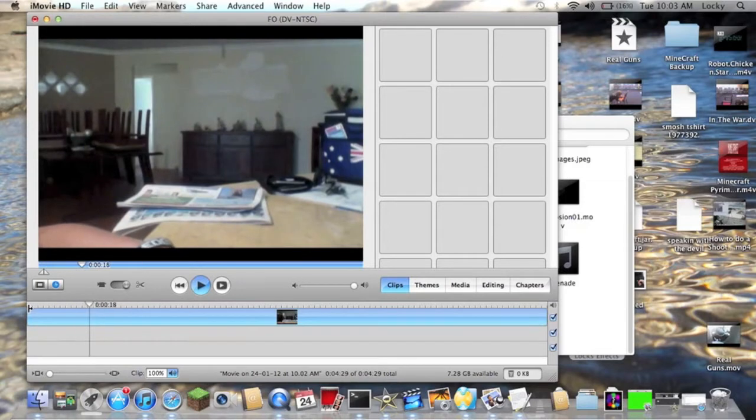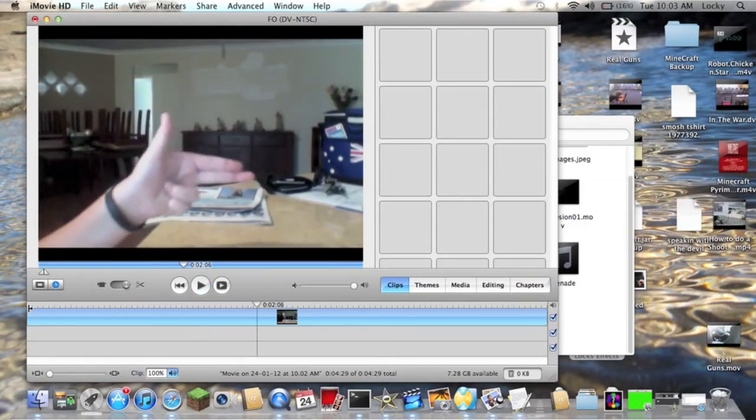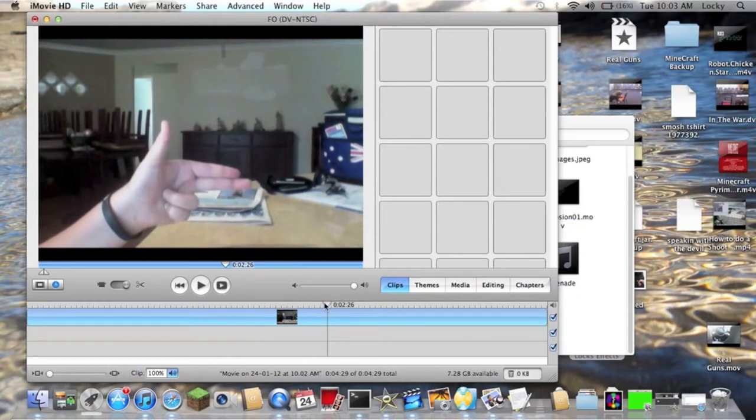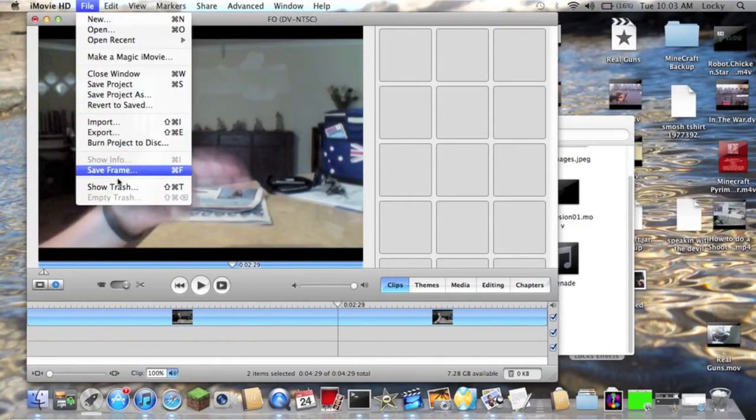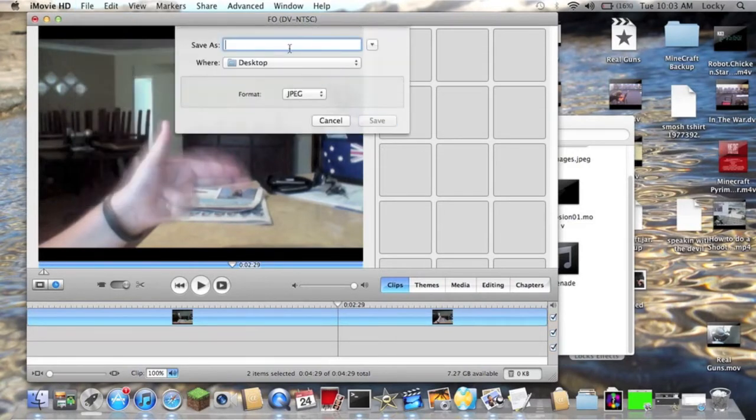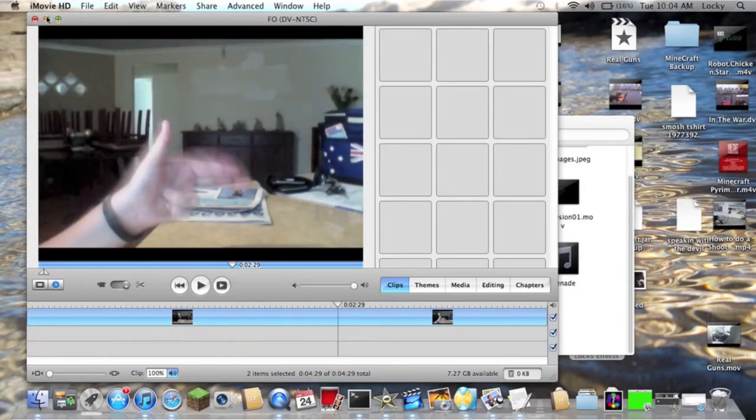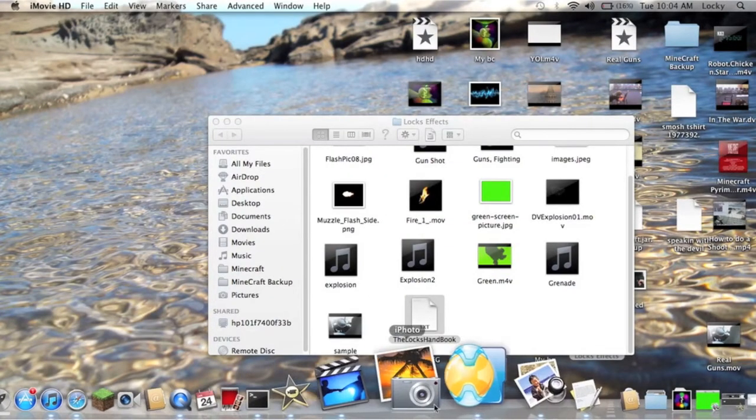Now you want to play it and get to the point where it's about to shoot, or if it's midway into shooting. I like midway. It makes it look a bit more realistic. So look there, it's all blurry. Now you want to press Command T, that cuts it. Now don't do anything else. You do save frame. Do it onto your desktop. Make sure it's JPEG.